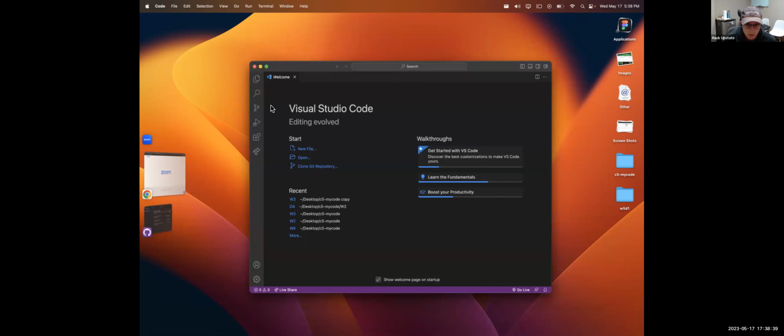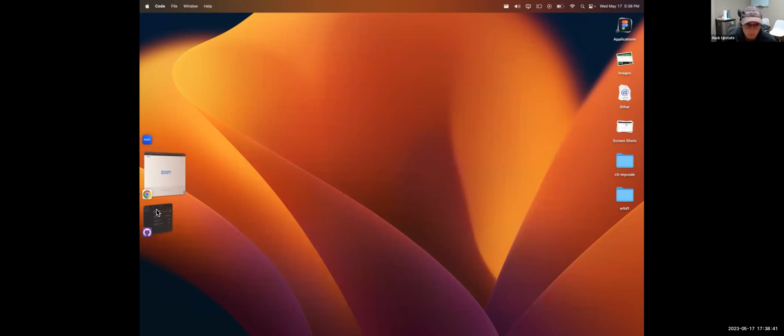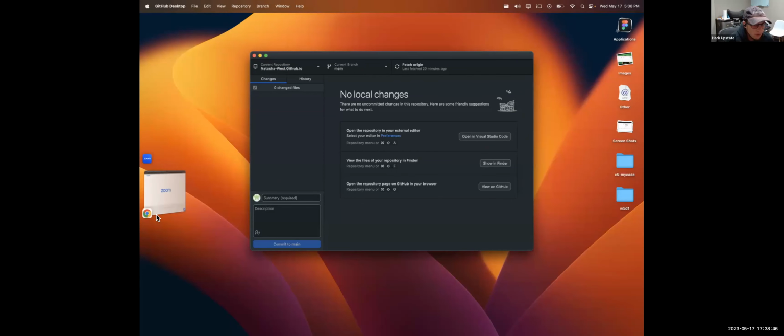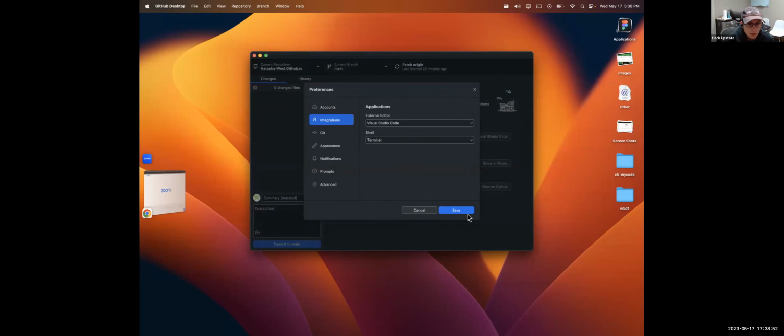Interesting. Yeah, let's go back. And then it says open the repository in your external editor, select your editor in preferences, click that preferences. Let's see. I did that. Change the external editor to what else is in that drop down? That's it. Nothing. Hmm. That is very strange. And you say that you have already reinstalled Visual Studio? Mm-hmm.